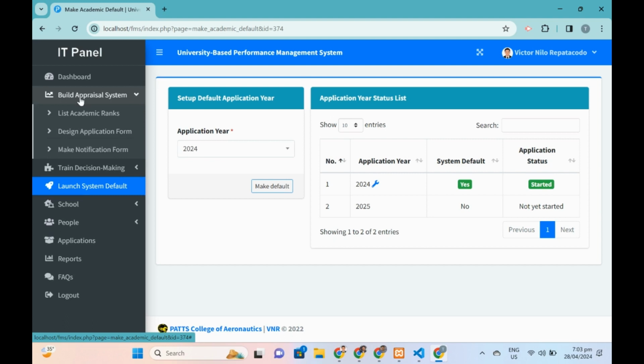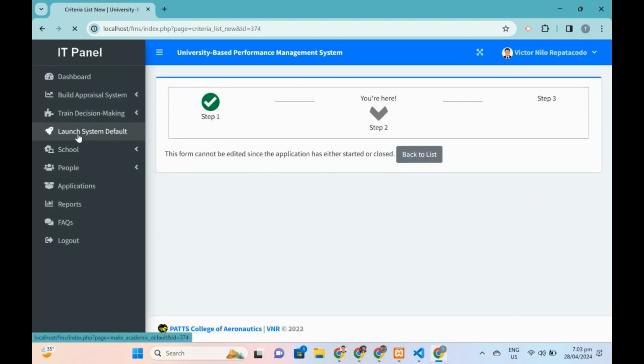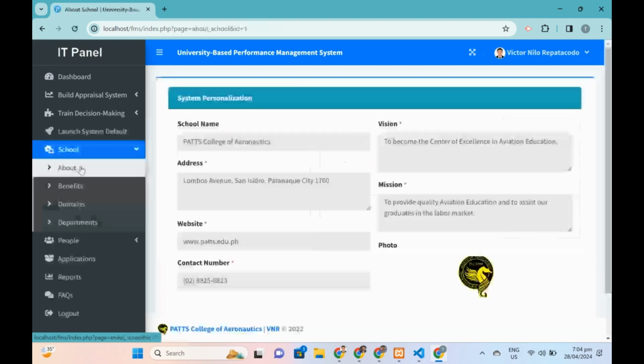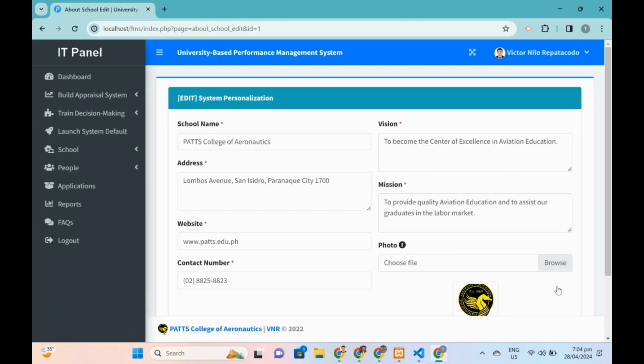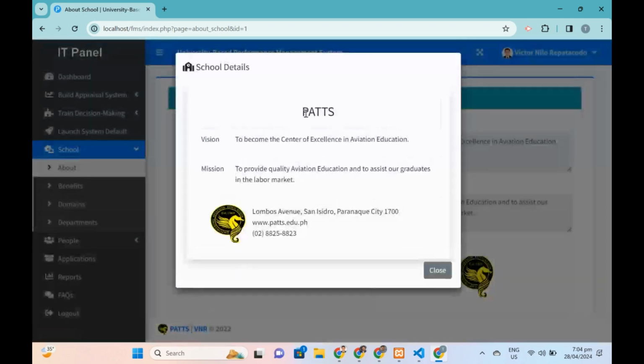Once the application period has either started or closed, the application year form can no longer be edited or managed. The system is fully customizable. The university or school details can be added or edited. The footer section of the website has a link going to the school details.